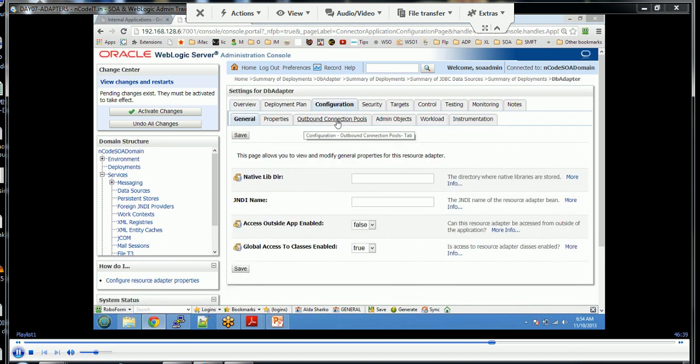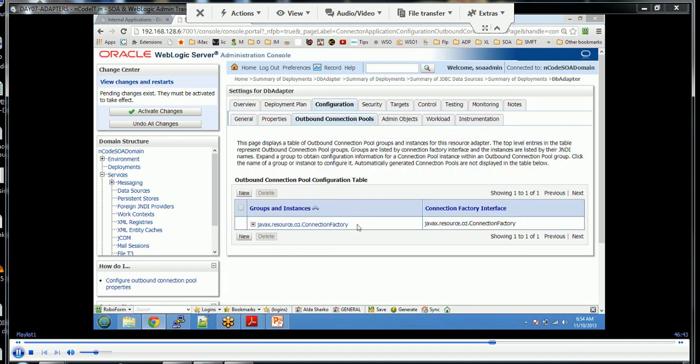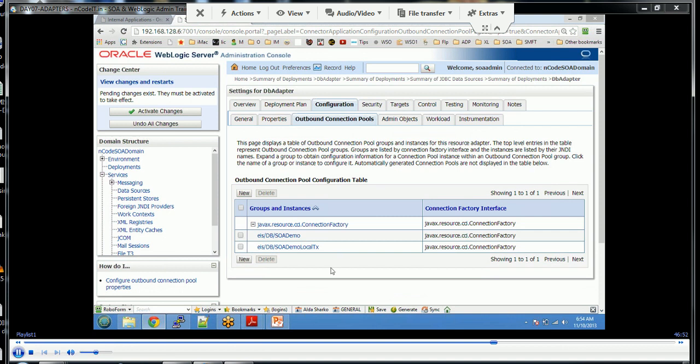In the configuration, you have outbound connection pools. These are the existing type of connection factories. You see, there are some inbuilt connection factories. See, a connection factory basically provides connectivity between a composite and a data source. So these are some of the ones used by WebLogic. Sorry, SOA has certain data sources here. Those data sources are used in the DB adapter.